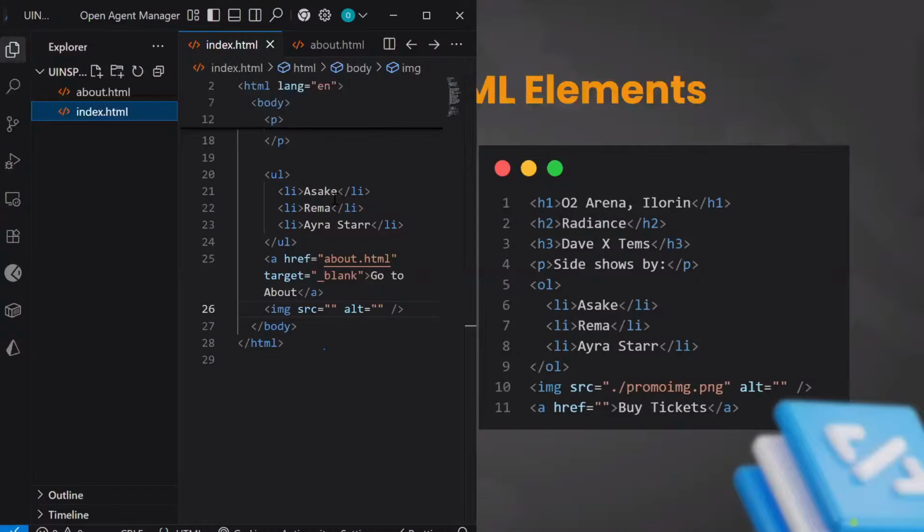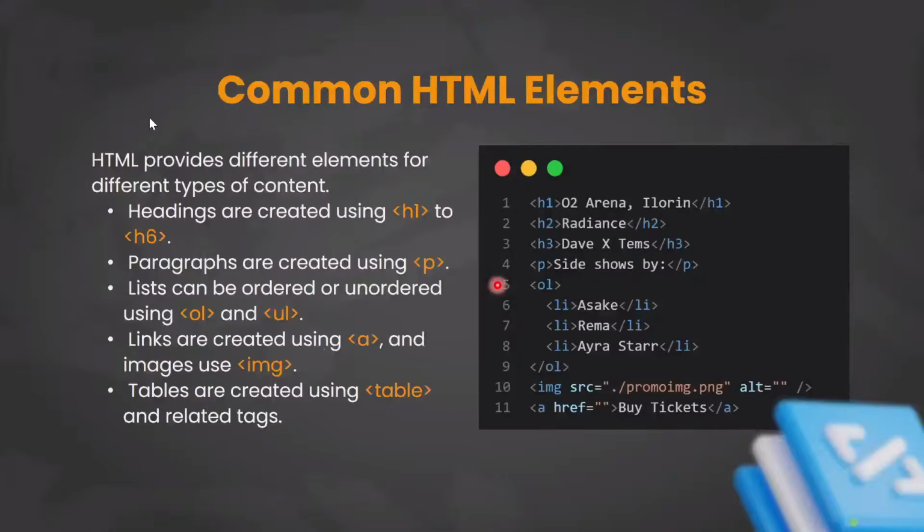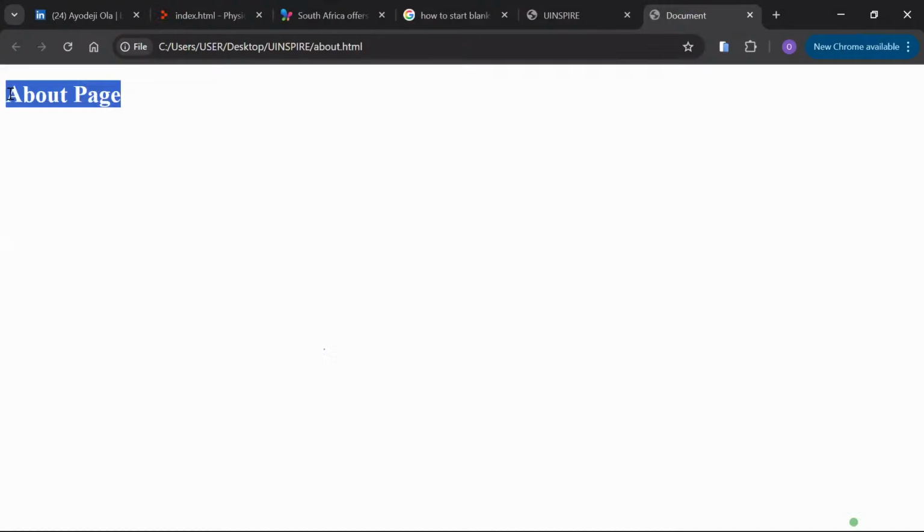All right, so let me save first. If I save this and I come back to the browser, sorry, I have to refresh first. Let me refresh. And then I click on it. Yeah, it's redirected me to the about page. So this is how we link different pages in your website. You simply add links to them.